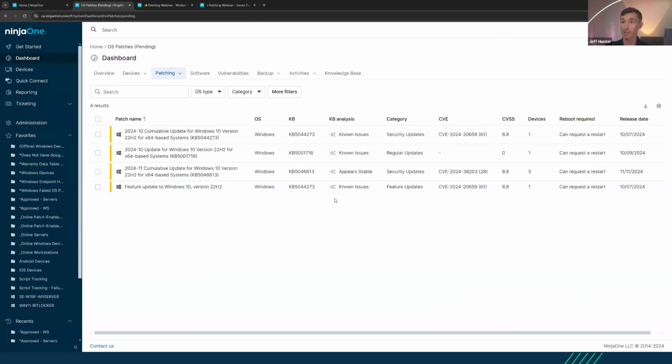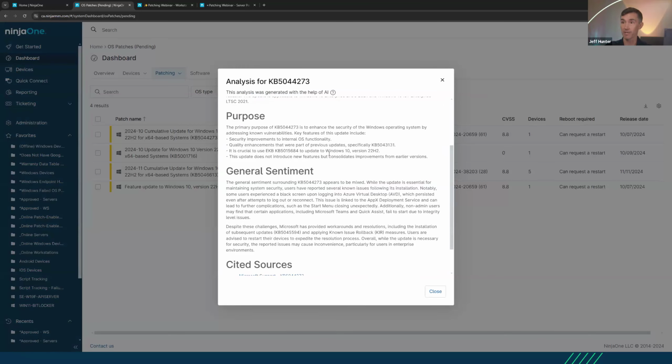Let's look at something that we know has problems. So let's go ahead and look at this top one here. We go down, we can see the sentiment here is mixed, and some of that is because some users are experiencing a black screen upon logging into Azure Virtual Desktop. This feature is brand new. It just became something that you can opt into with the 6.0 release, which in the United States rolled out in October.